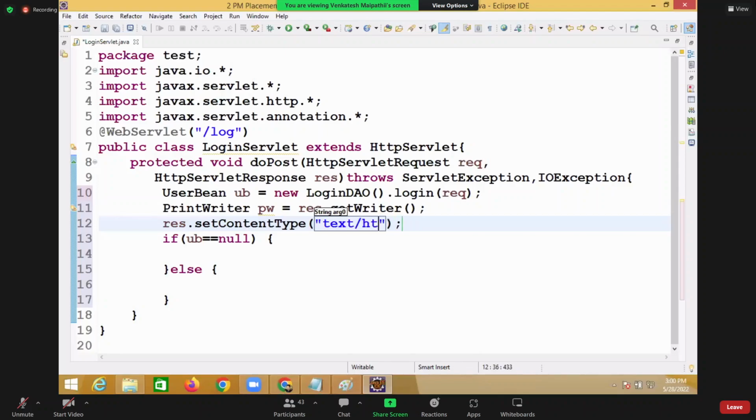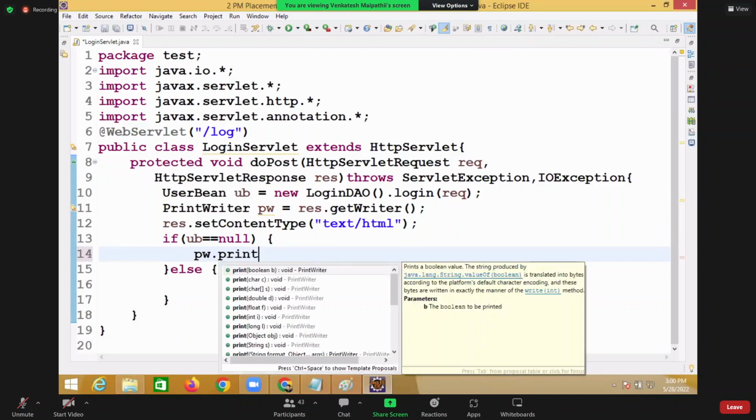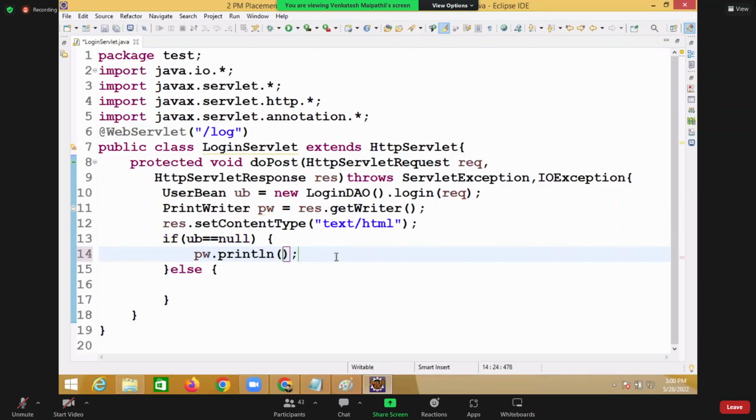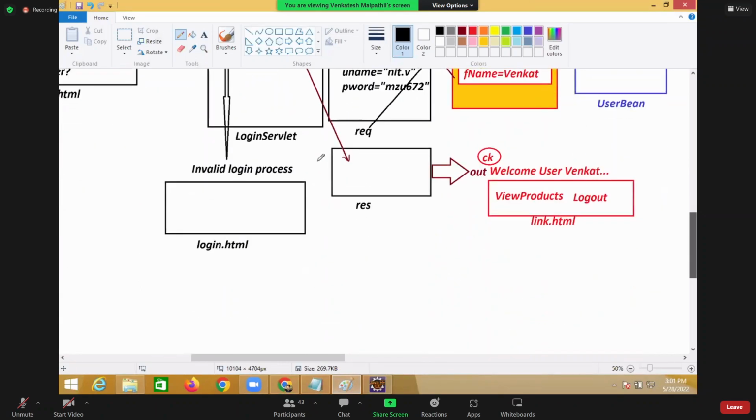Sir, whenever I run it, I'm getting a download file, sir. The program is not running. If anybody is getting a download file, you change this. You may have written HTML or text incorrectly. If you write it wrongly, the download option will come. So set content type here. pw.println, invalid login process, br.